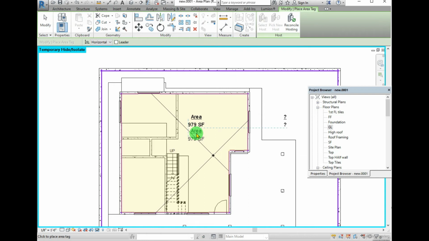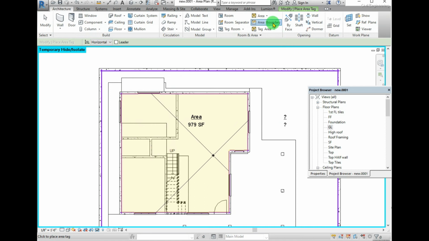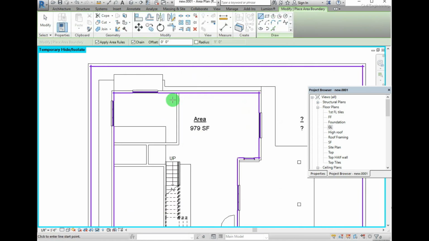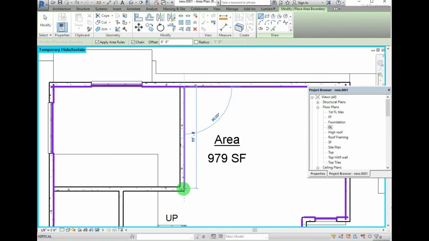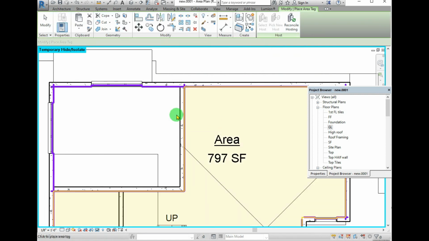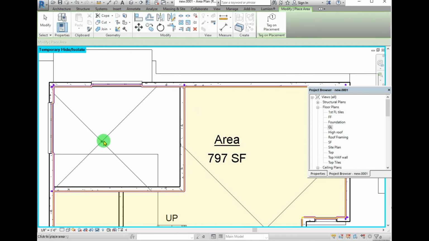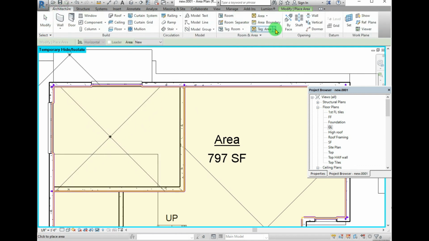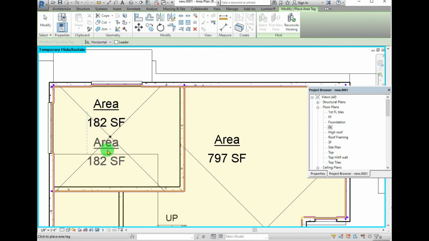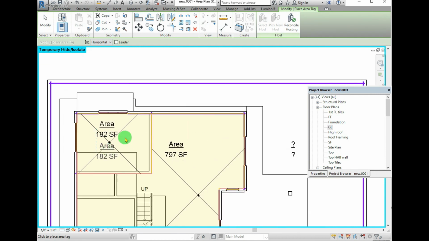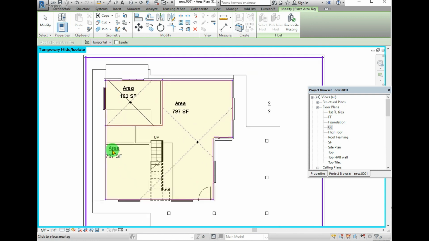I think now you can understand it. If you want to get the area of this room separately, you can do it by changing area boundaries. If you want, we can draw the boundaries also. Sorry, before tagging, we have to define the area. It's defined, and then tagging. It's 182 square feet, like that. I can take all the areas separately or as a whole.